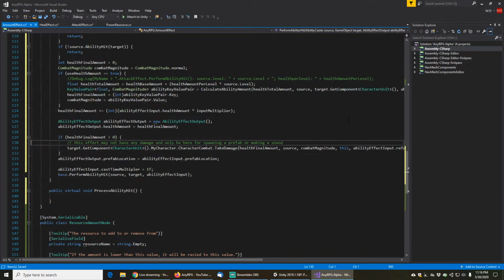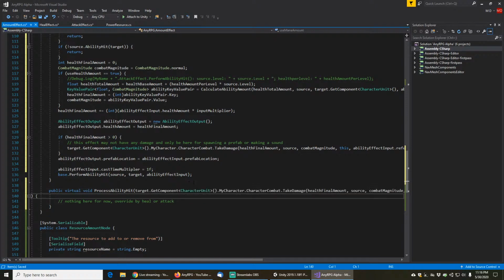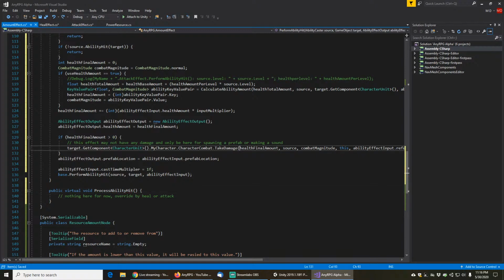Okay, so what we want to do is we want to copy this right here, and we want to put it inside of the override for process ability hit. And this will need to accept, whoops, these parameters.